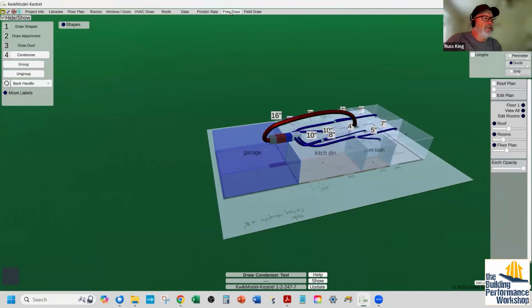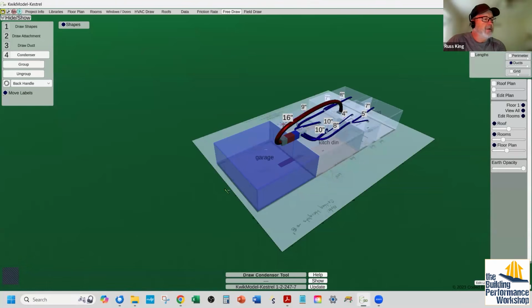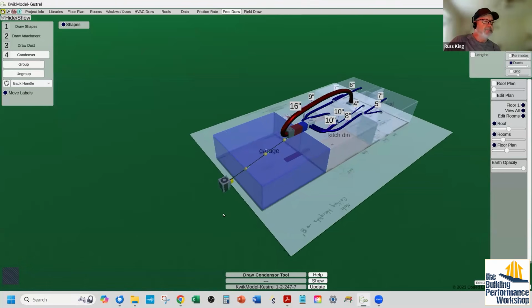If you go into free draw, it's just some tools that you can draw stuff that don't affect your design at all. So if you want to draw your ERV, HRV, you can draw it. It won't design it for you, but if you want to show it in your layout, you can. But we've added this very cool tool here. It says condenser. And then you hit Alt, click, and it places a condenser.